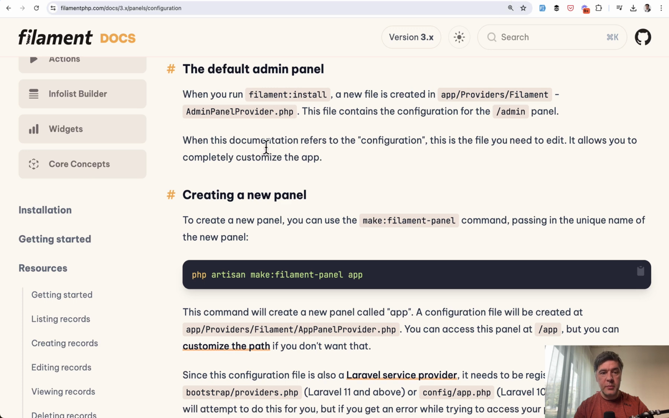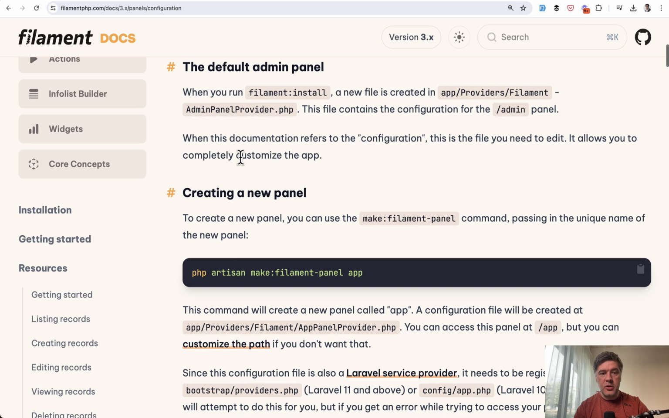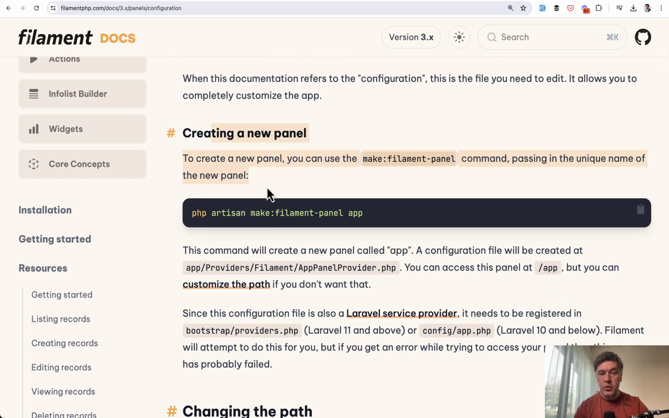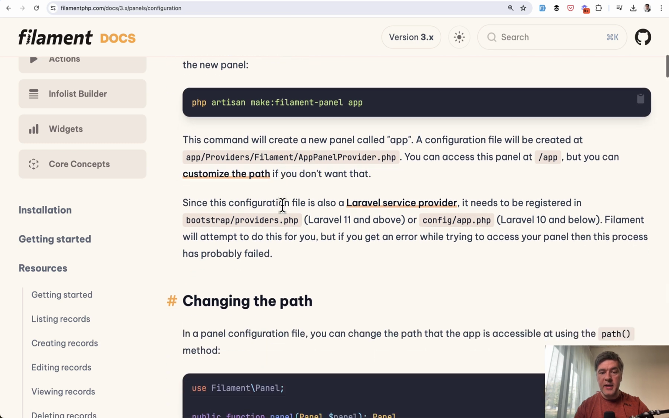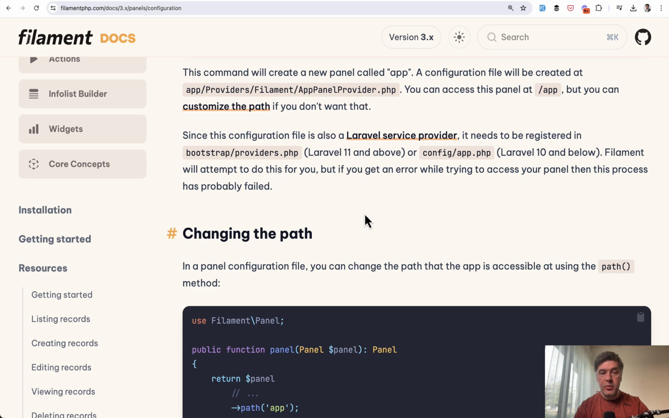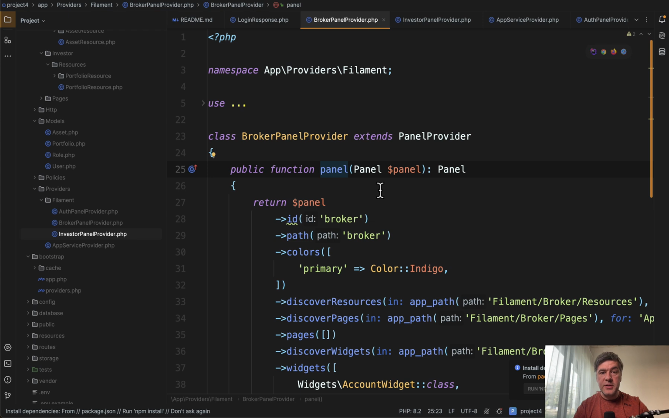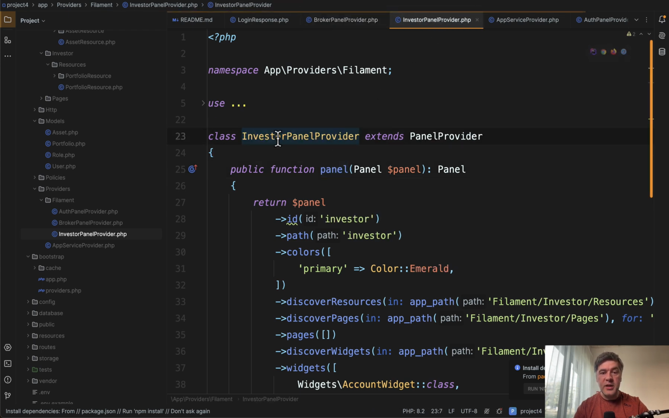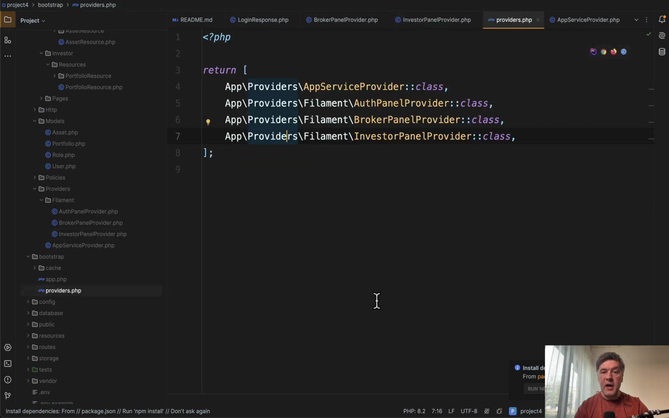So this is allowed by Filament. You can create multiple panels. If we take a look at the documentation of configuration, there's creating a new panel. So you just run this command and then register your new panel provider in bootstrap providers in Laravel 11 or config app in Laravel 10. So this is exactly what we're doing here. There's a broker panel provider, then there's an investor panel provider, and both are registered in the file of bootstrap providers in Laravel, as well as a separate auth panel provider, which is kind of optional.